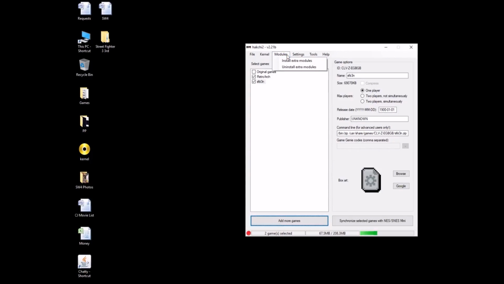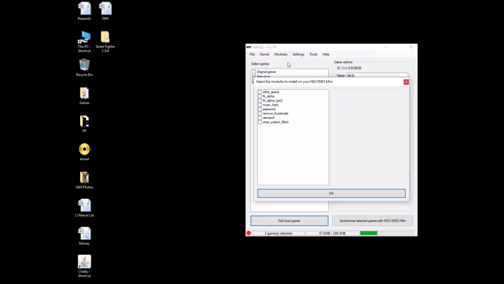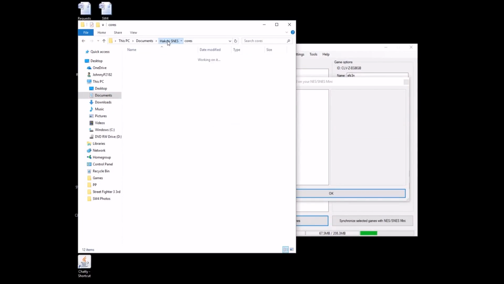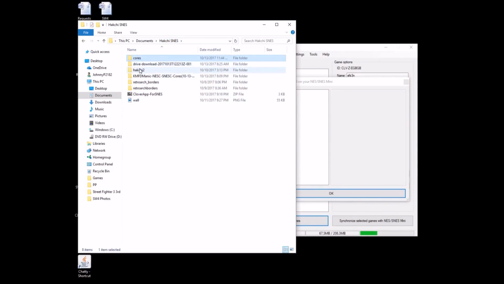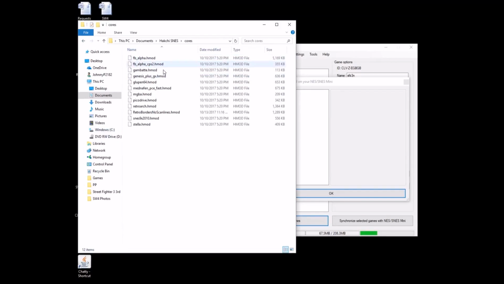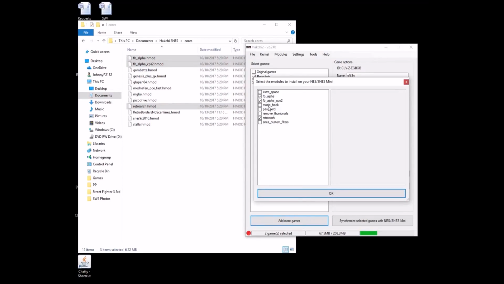Next, we need to go to modules, install extra modules. You're going to have this box come up, except without the alphas and everything. So to install your modules that came with Hakchi, you're going to open up your cores folder in your Hakchi folder. So you have your cores folder, Hakchi, this is your main folder, go back, and then you're gonna have your HMods. You want FB Alpha, FB Alpha CPS2, and RetroArch. Then it's just dragging them over, and it'll add them like this.